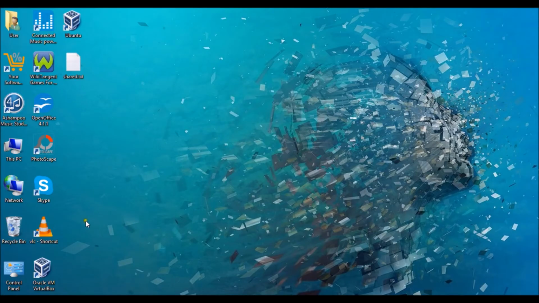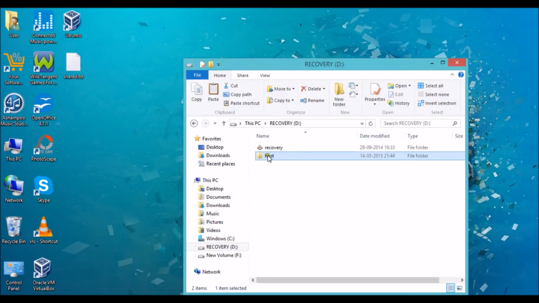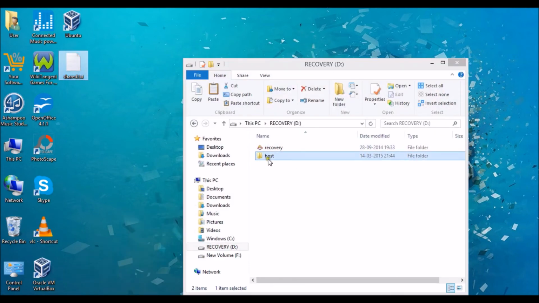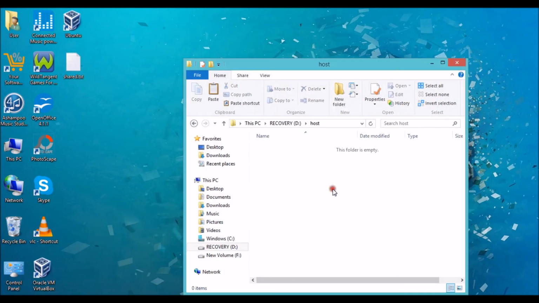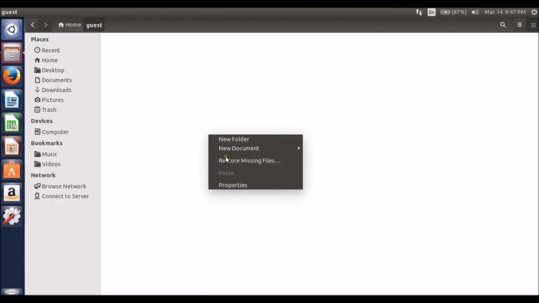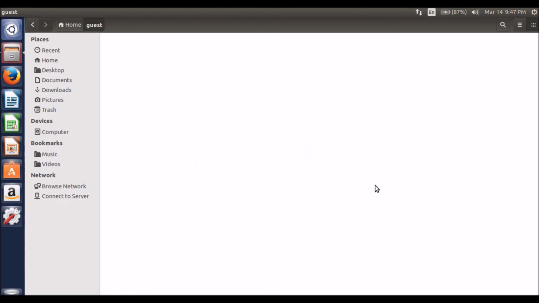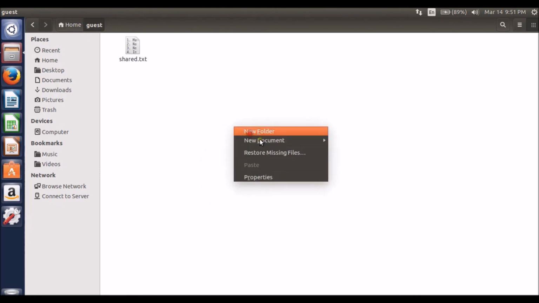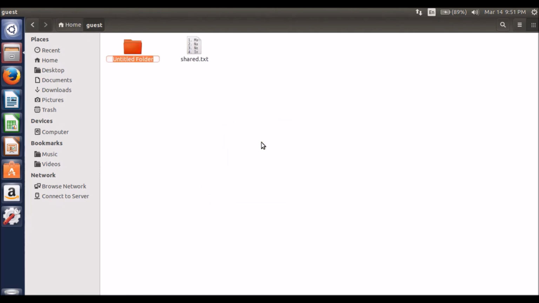Now in Windows, I copy the shared.txt file to the shared folder. Now open the Ubuntu. If the file did not appear, press F5. Now I create the folder in Ubuntu. You will see that in Windows.